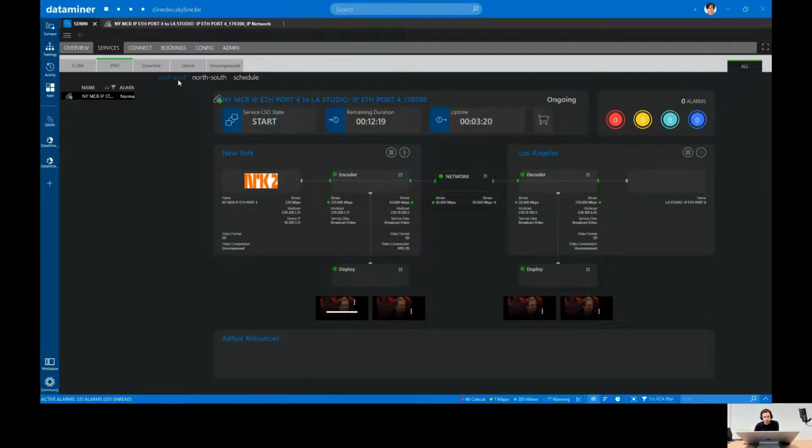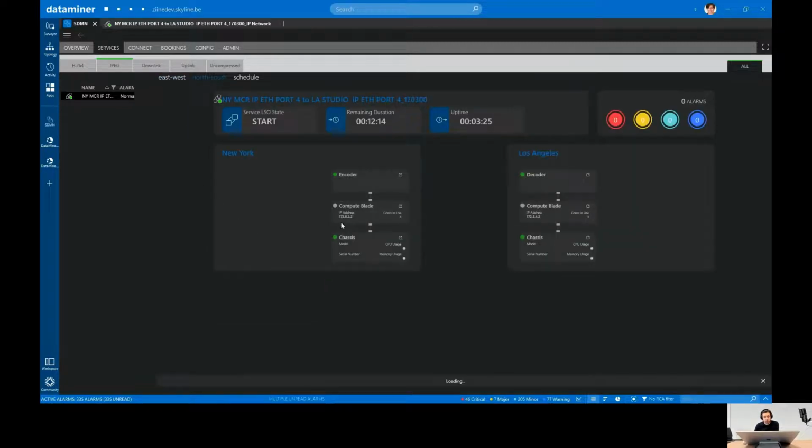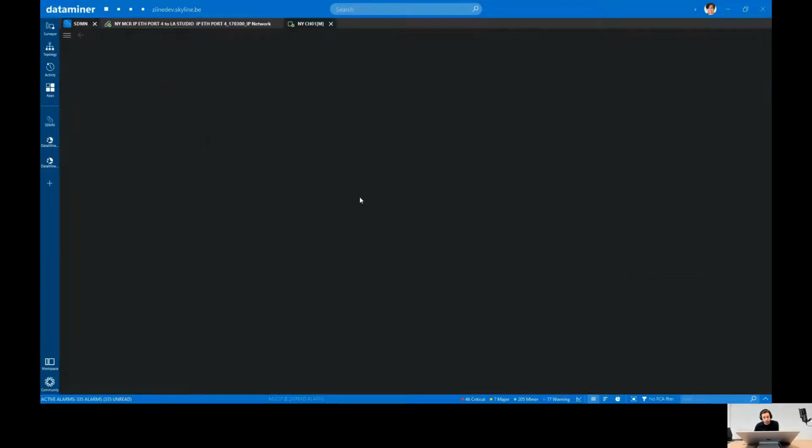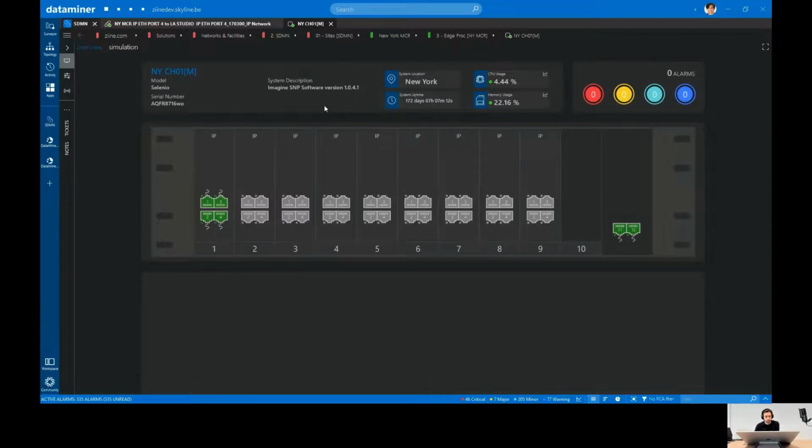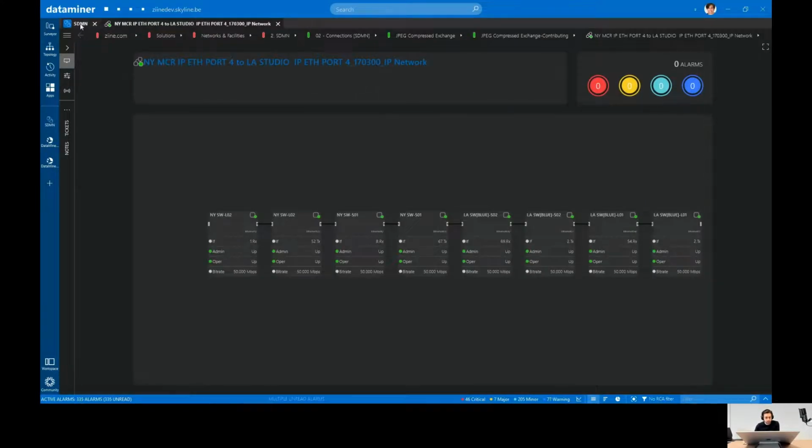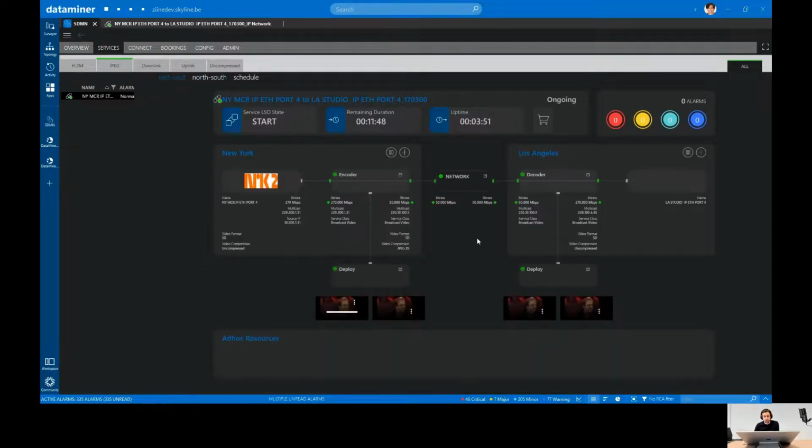There are additional pages to this visual overview. The North-South page displays additional information regarding the New York encoder and the LA decoder applications and their hardware deployment that is not visible from the East-West view. You can have immediate stats on each compute blade and chassis where they're running, which you can also expand to find more details on. With the DataMiner SDMN solution, monitoring your orchestrated services has never been more intuitive.